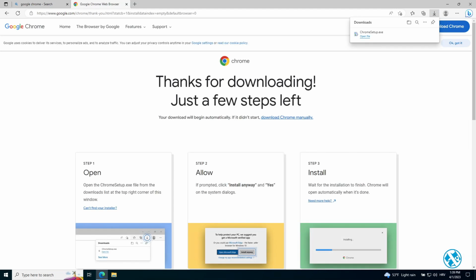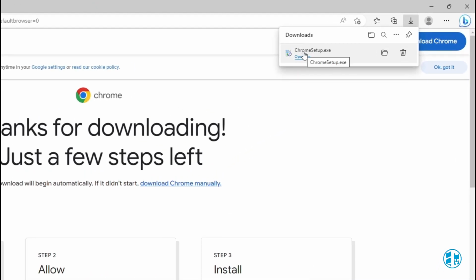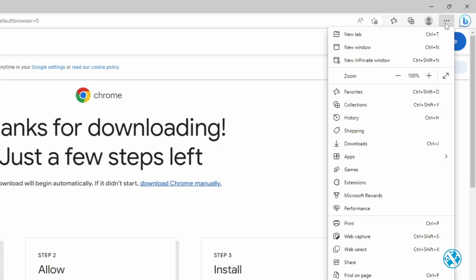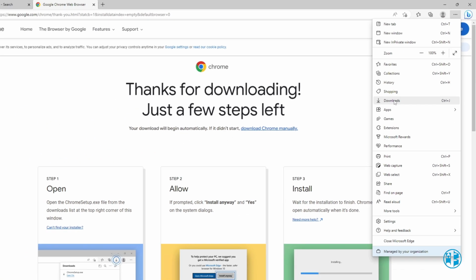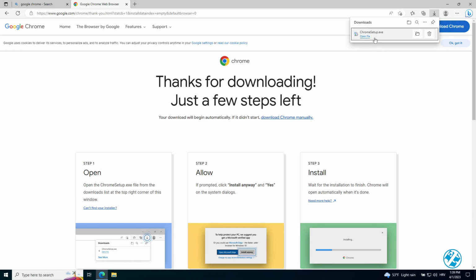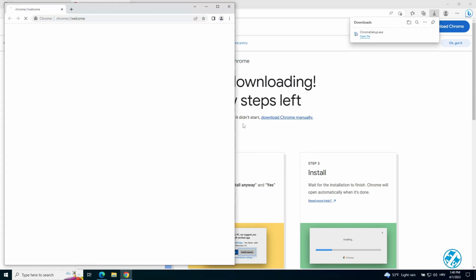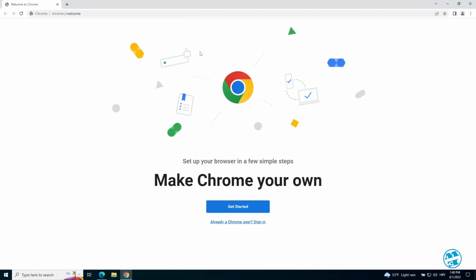After it finishes with downloading, click here on Open File. If you accidentally clicked anywhere and this disappeared, just click on these three dots and on this menu select Downloads. When you click on it, it will start to download any additional files if needed and install Google Chrome on your computer. After it finishes, it will open Google Chrome and you are ready to use it and customize it as you wish.